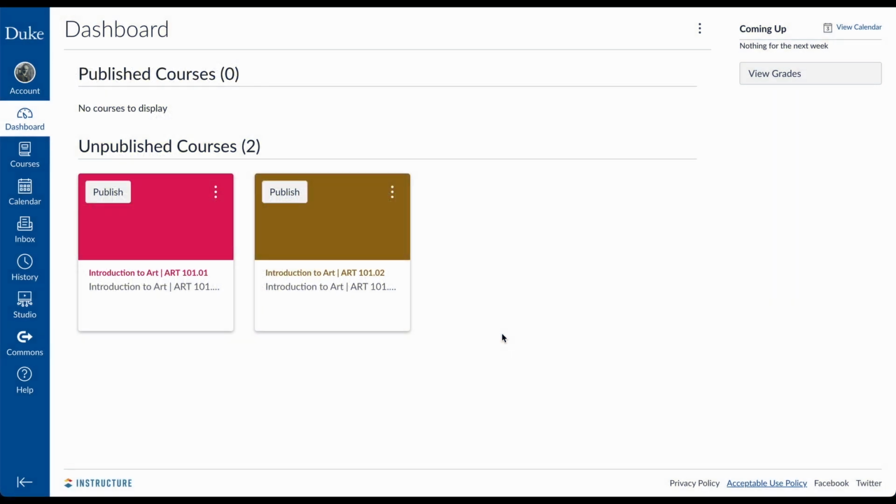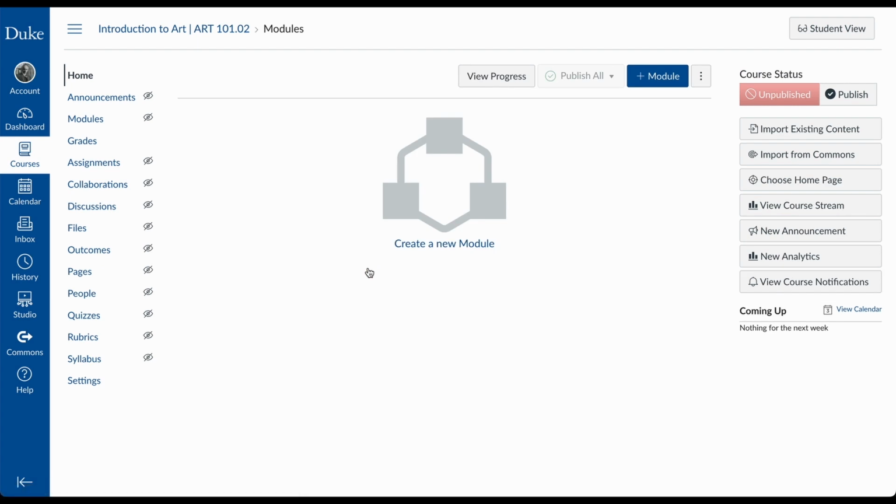In this video, we are going to explore a course. From the dashboard, I'm going to click into my Art 101 site. What you see when you first enter a course is the default layout for a blank course. On the left-hand side, next to the Global Navigation menu, you now have a second menu called the Course Navigation.